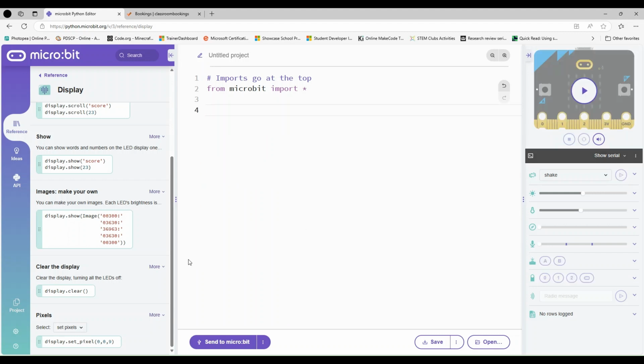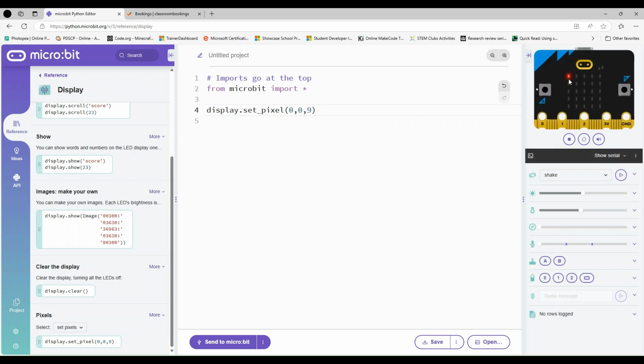Sometimes what you might want to do is actually just be able to turn individual pixels on and off. And if you're starting to create games, you actually then might want just a single pixel to be able to move. So here we've got our set pixels option. If we drag that and put it into the workspace here, so it's on there, and we've got 0, 0, and 9. First one is our X position, going from left to right, and the second one is our Y, going from top to bottom. Now there are 5 pixels. 0 is the first in X, the first in Y. So 0, 0, and 9 is just a pixel set to its maximum brightness, this top left one here.